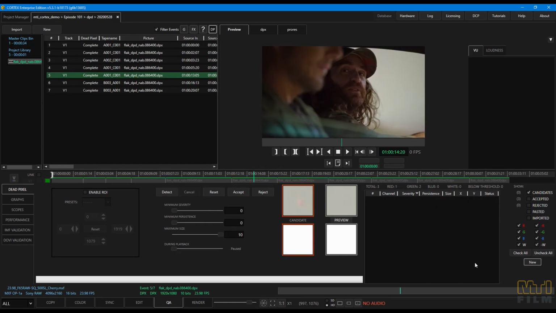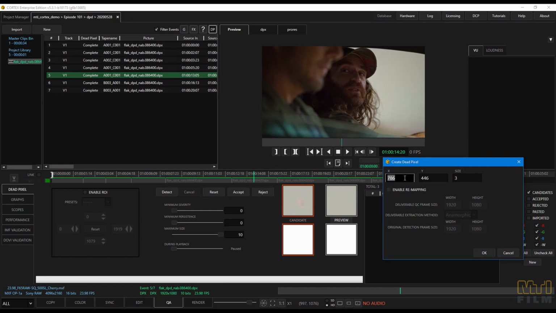If you want to manually add a pixel from a QC report, click New and input the X and Y coordinates and select a size. Similar to a .csv file, you can choose to remap the X and Y coordinates by enabling the option and following the same procedure.